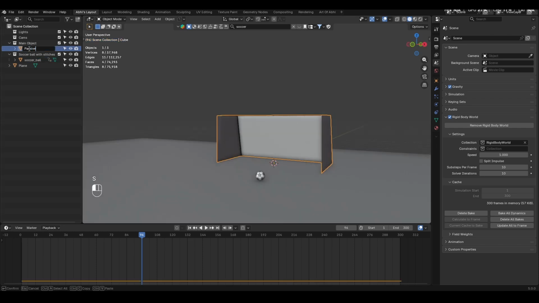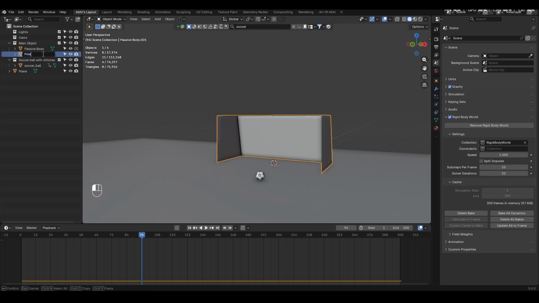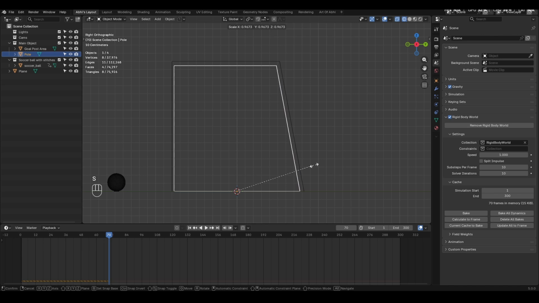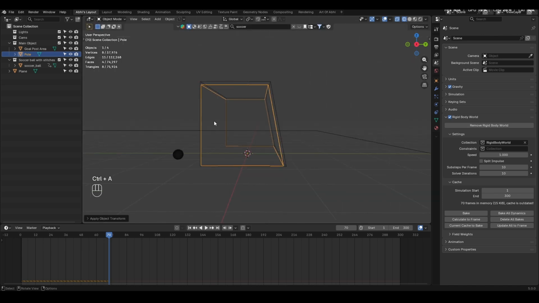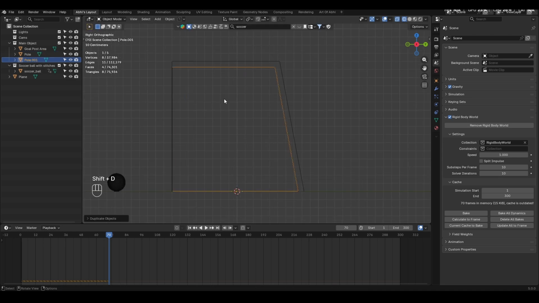Next, rename the cube as passive body. Press Shift D to duplicate it and rename it as pole. Then select the pole, scale it down slightly and press Ctrl A to apply the scale. Press Shift D again to duplicate it and rename it as net.